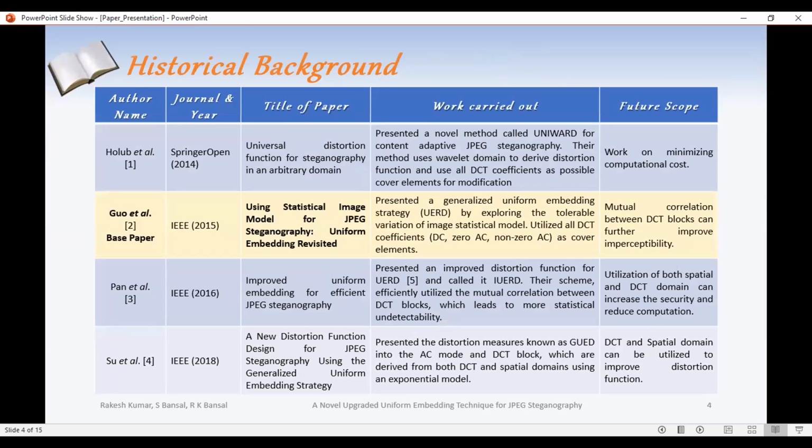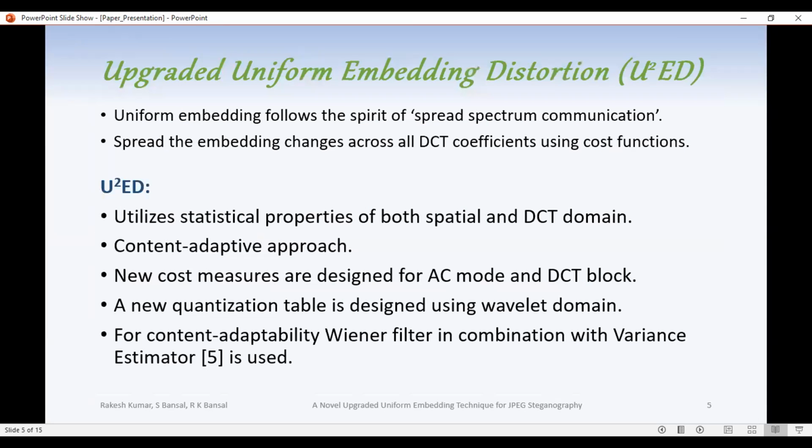In the next slide, we have the historical background, or the papers that are closely related to my work. As highlighted, this paper is the UERD scheme, which is Uniform Embedding Revisited Distortion, which I chose as the base paper. In UERD, the statistical properties of the DCT domain are used to calculate the distortion function. However, it is felt that utilizing the statistical properties of both spatial and DCT domains can achieve better results. Based on this observation, a new upgraded uniform embedding distortion function is developed and analyzed. I have abbreviated it as USCare ED.